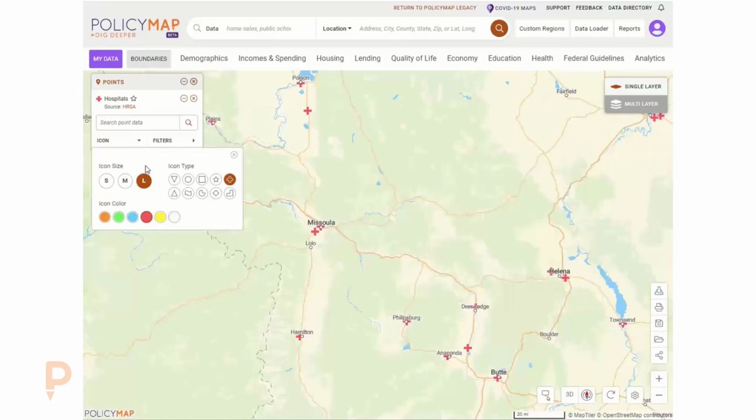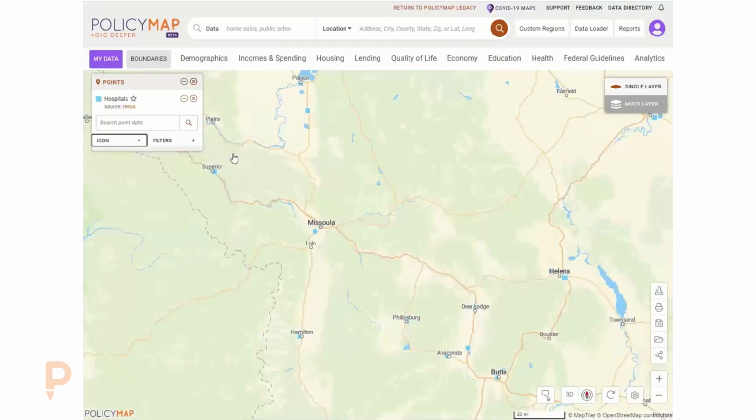So if you've used the tool before, I know Robin has, you've probably faced the challenge of our default icons all being orange, with no way to distinguish which icons are being shown on the map. We've addressed that with the new version of PolicyMap, allowing you to change the size, the color, and even the shapes of the icons, which is super helpful when you are overlaying multiple point data sets.